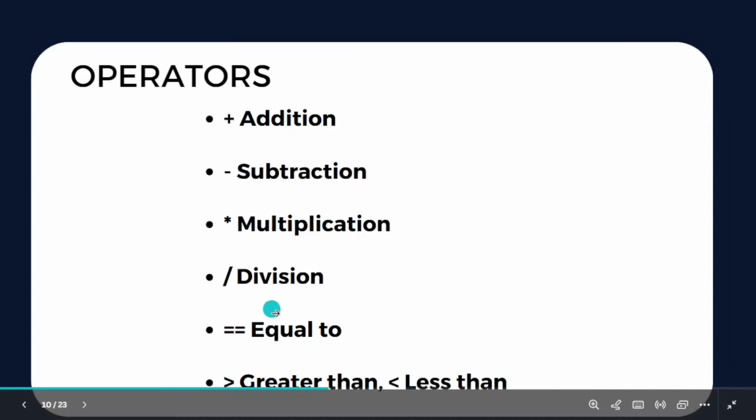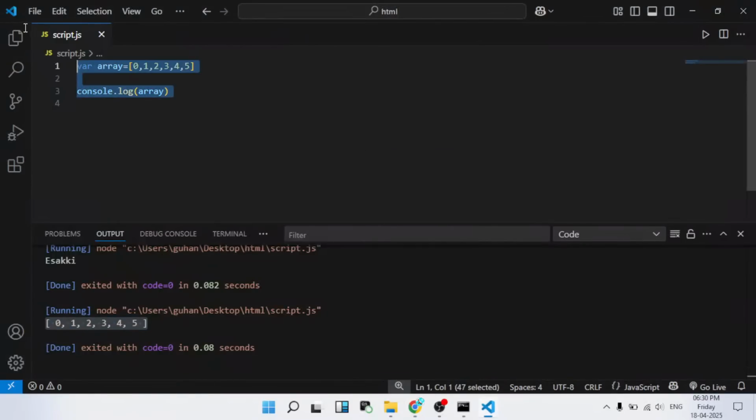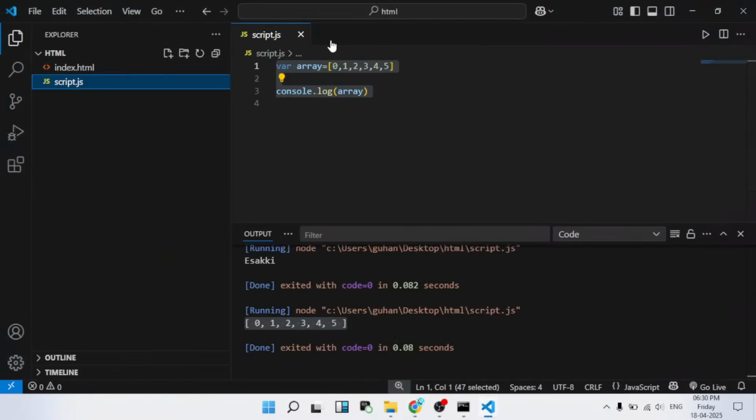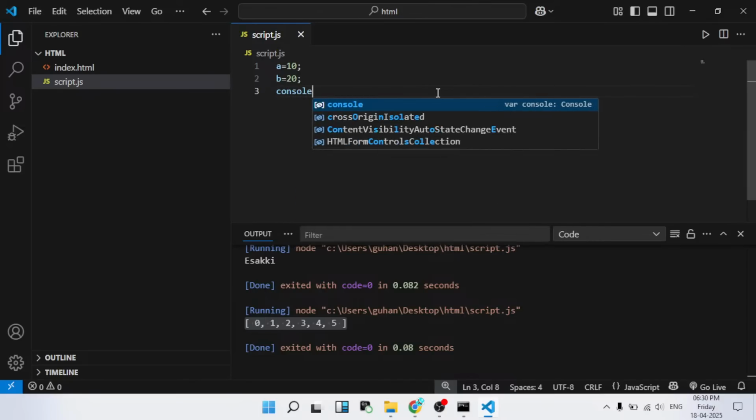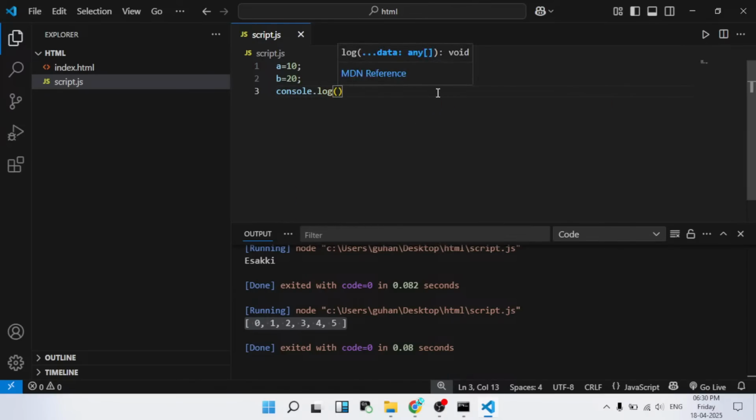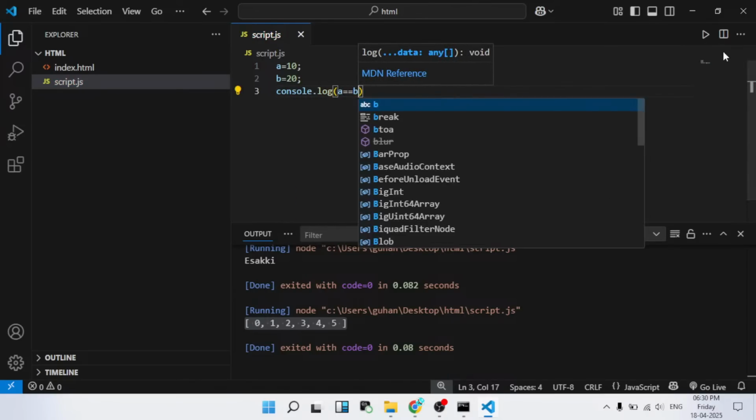And double equal to means we compare whether two variables are the same or not. For example, A is equal to 10, B is equal to 20. We just compare, console.log A equal to B. Now I just run this.